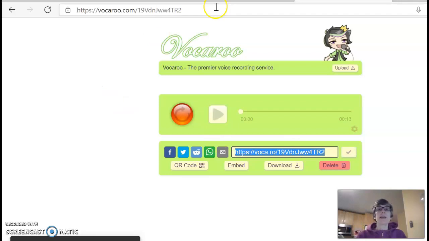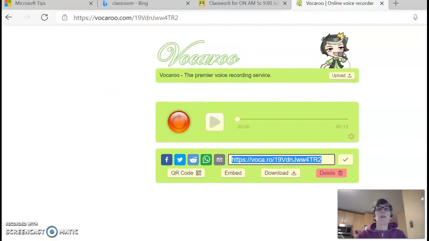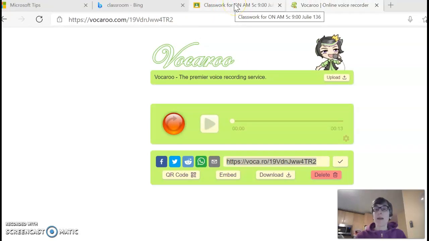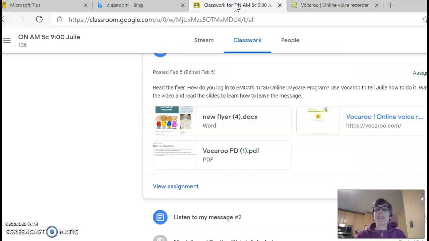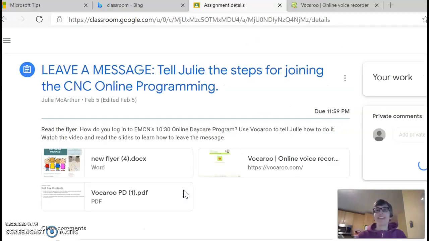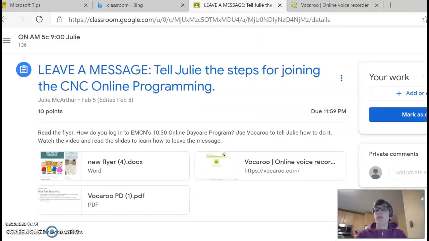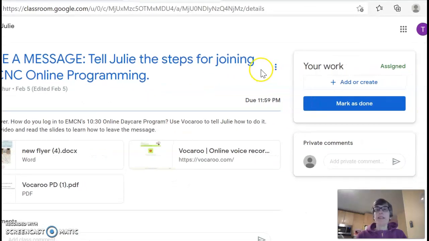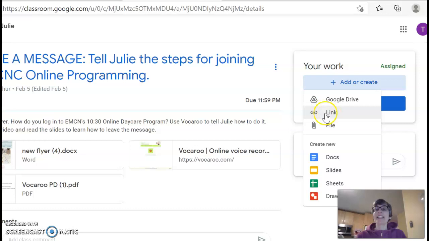Now, here's the tricky part. You are going to go back to the Classroom tab at the top of your page, and you are going to click on that Vocaroo online voice recorder. Oh, sorry. You're going to click on View Assignments. See, even I got mixed up there. Okay, so now here is the assignment. You need to add your recording. So click on Add, and you're adding a link. So click on Add Link.